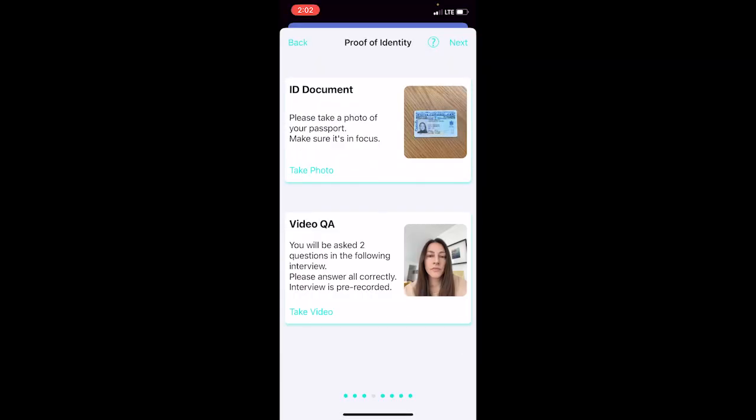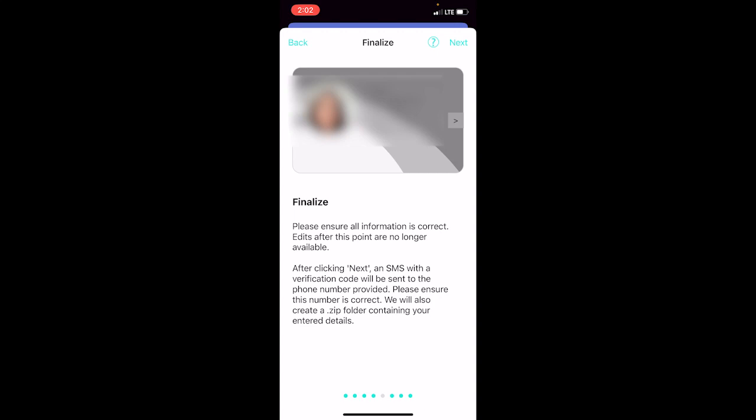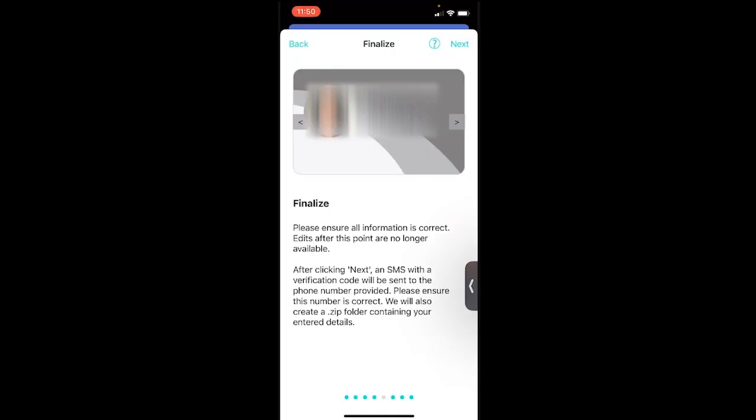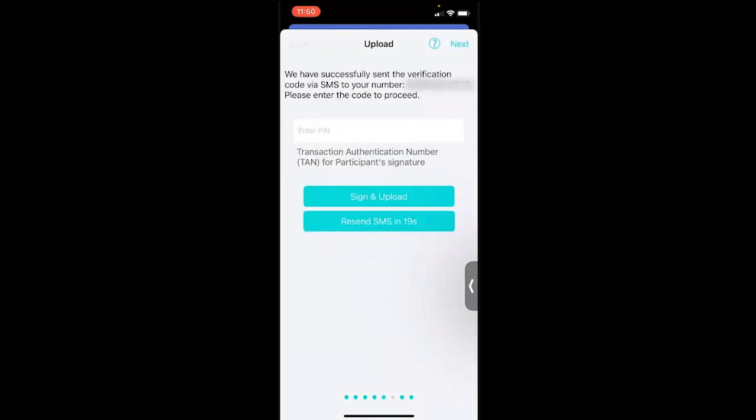Then hit next on the top right. Check that all your information you entered is correct. Okay, and now you've done the video and taken a picture of your photo ID. You're just going to double check again that all the information you added is correct. All looks good. Hit next.